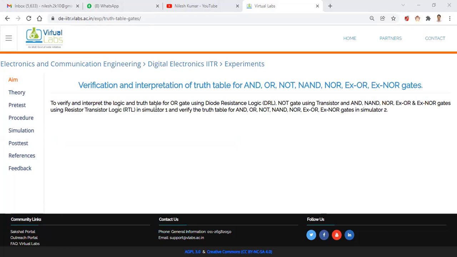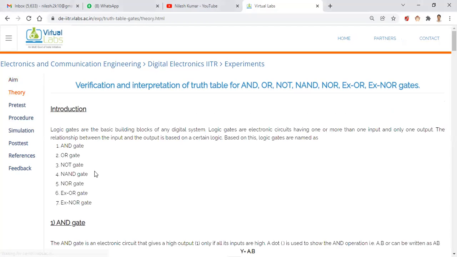Here you can see the aim, then theory, pre-test, procedure, simulation, post-test, references, and feedback. You have to verify the truth table of all the logic gates. I am going through the theory part, and you have to go through this. I assume that all of you know all these gates: AND, OR, NOT, NAND, NOR, XOR, and XNOR.